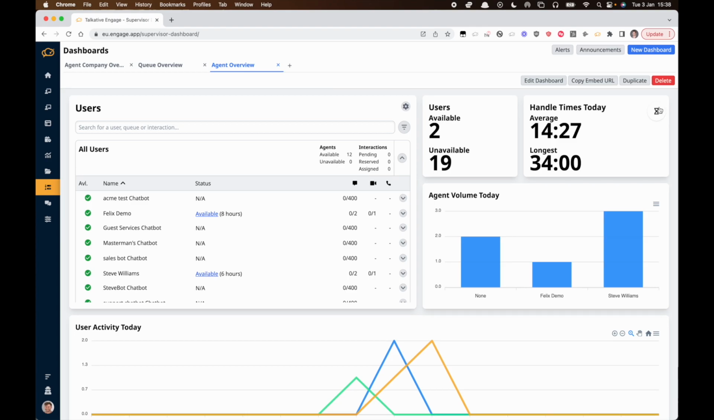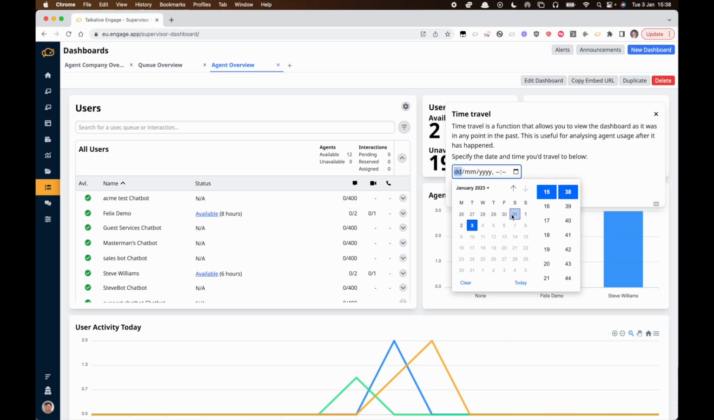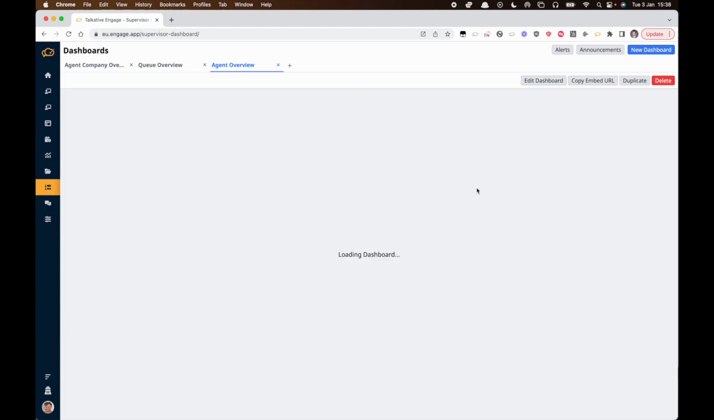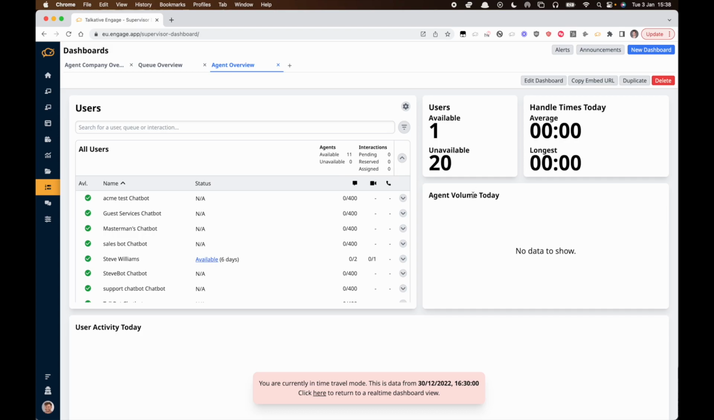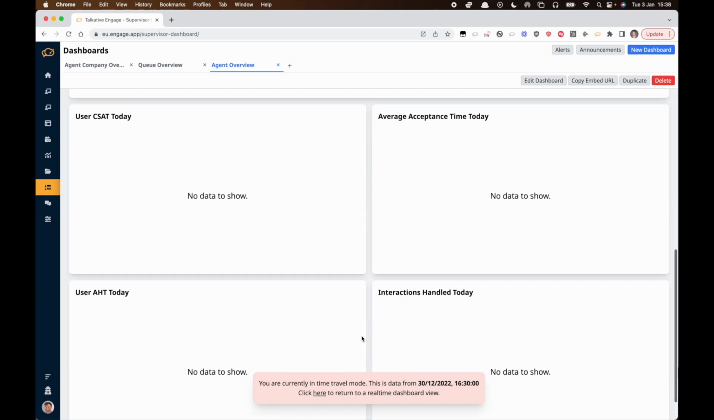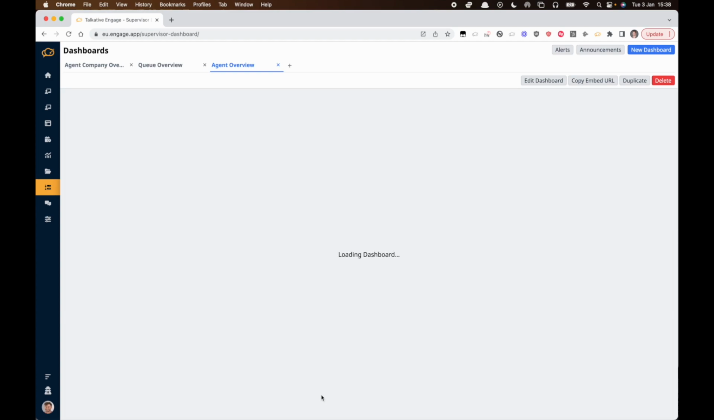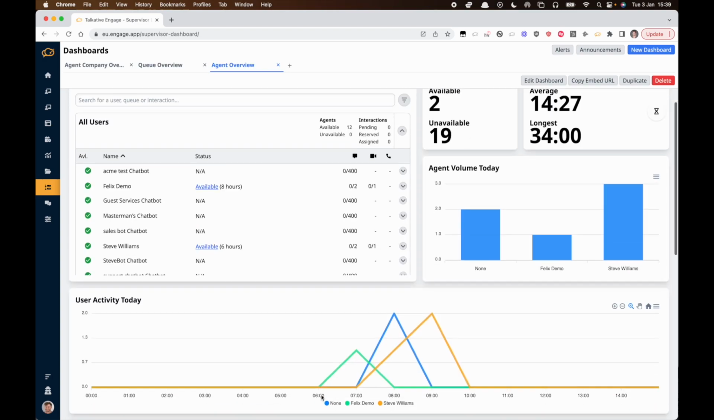At any point in time, we can also time travel and look at previous interactions and look at the dashboard as it was in a previous point in time. So if we go back to last week and we go at 4:30 and press time travel, then you can see exactly what was happening in the dashboard on that day. As it was a weekend over Christmas, everything is blank here. And you can just go back to your current dashboard to return to the present day.